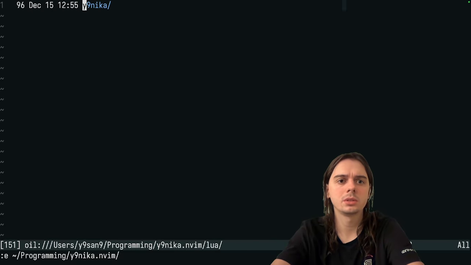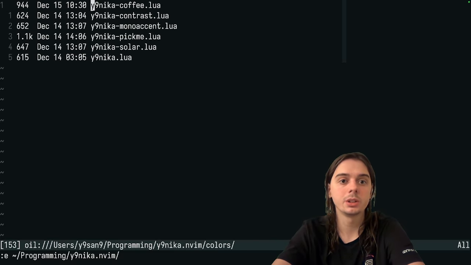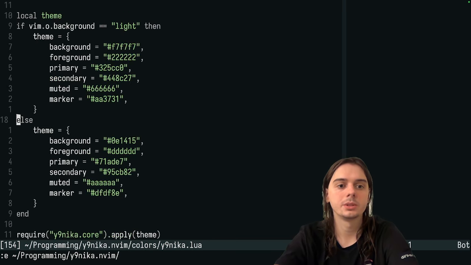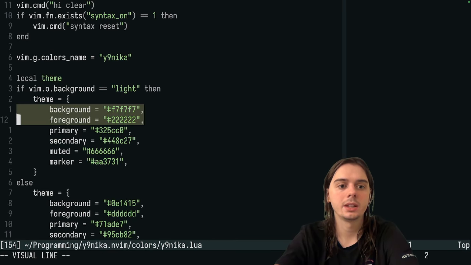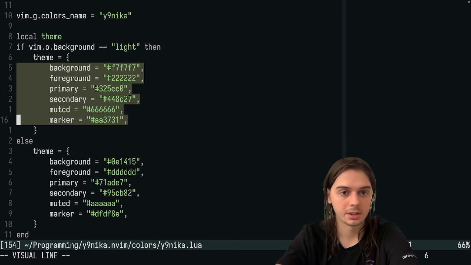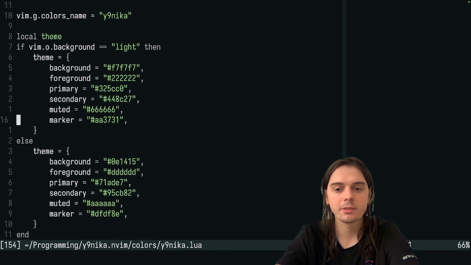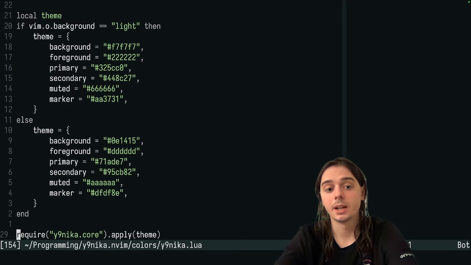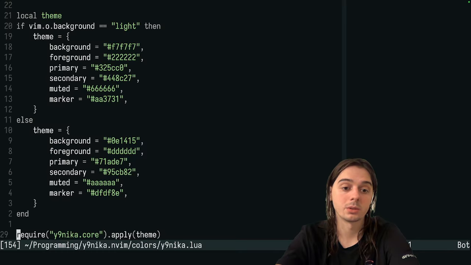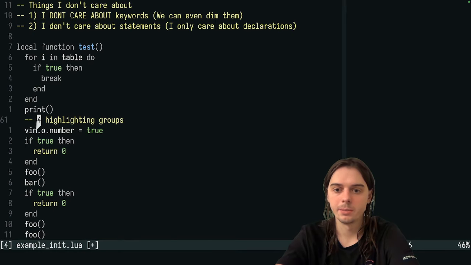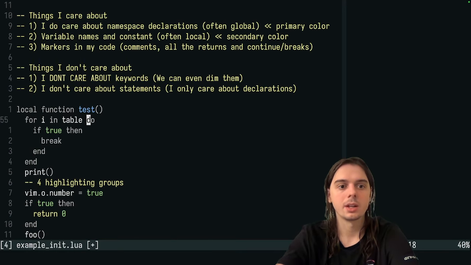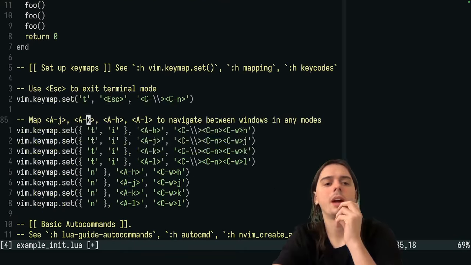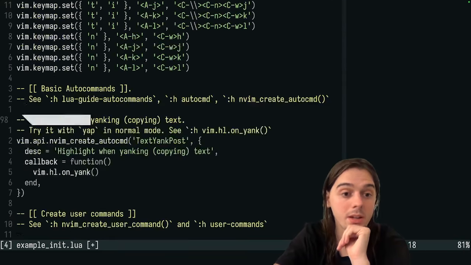So if you look at the code of that color scheme, all you need to do to create your own variation is set these 6 things, right? 6 colors, and then apply it using Y9 Nika core. And you can make your own themes. Of course, I made a bunch of themes, yeah. But I don't know whether I have something else to say right now about this.